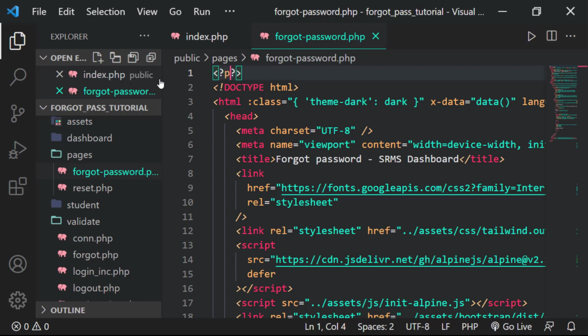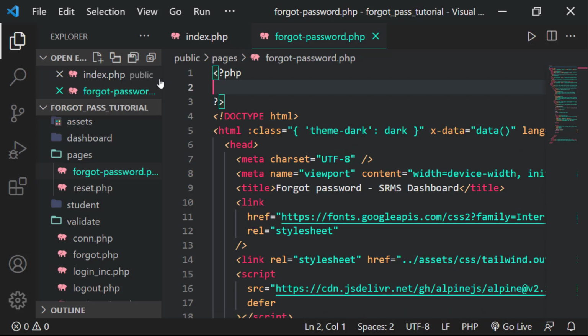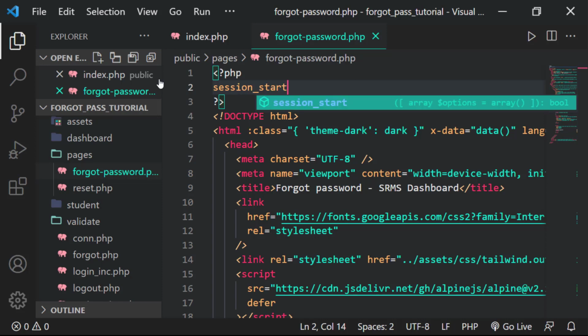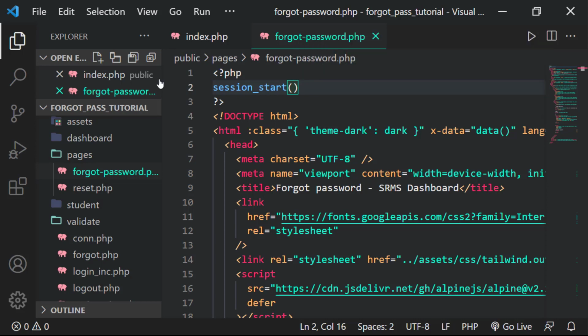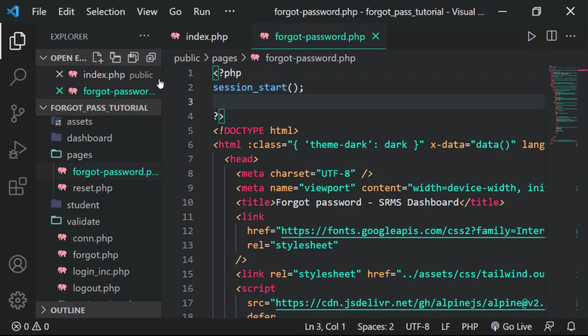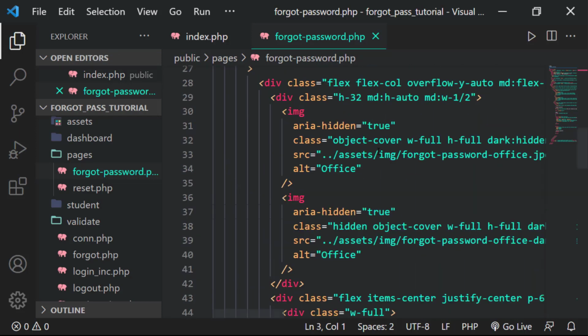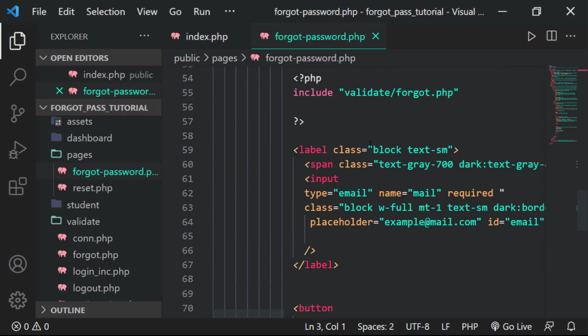So I'm just going to come and say PHP closing and opening tags, and I'll say session_start. Yeah, so just like that. And so now we are able to have that session that we have not yet created here.